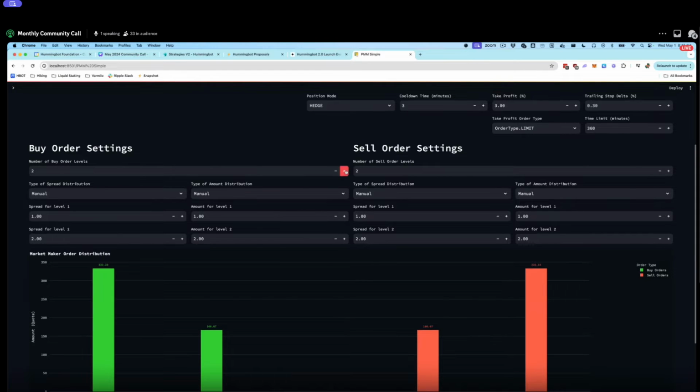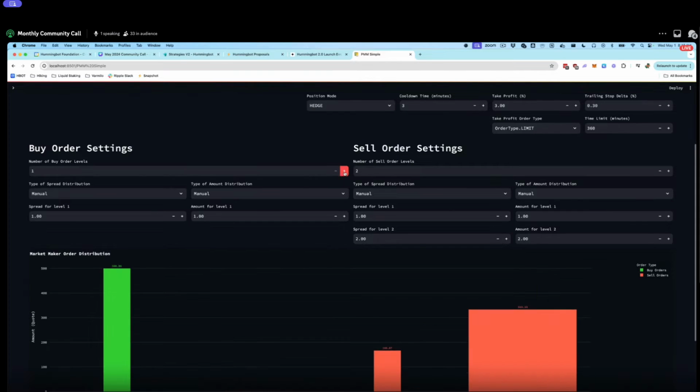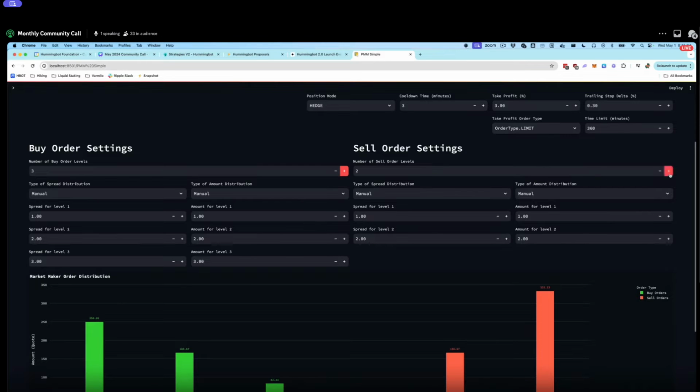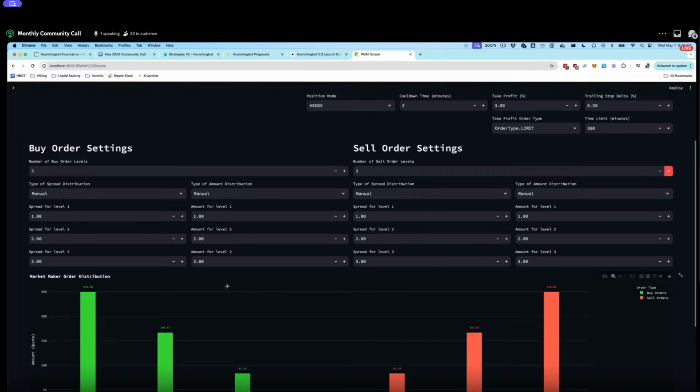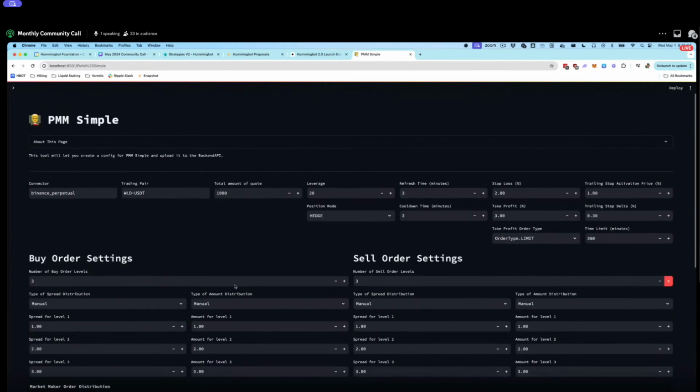So here is where I set the number of buy order levels, 1 or 2 or 3. Similarly, this is where I set the number of sell order levels. So let's set 3 order levels. And then here's where I set the amounts for each exchange.